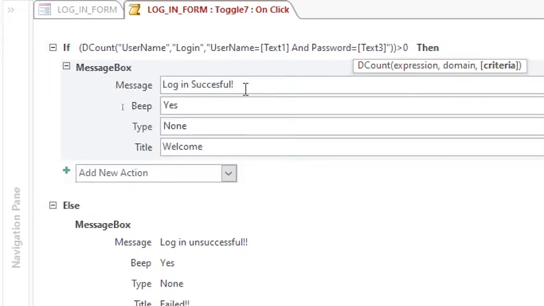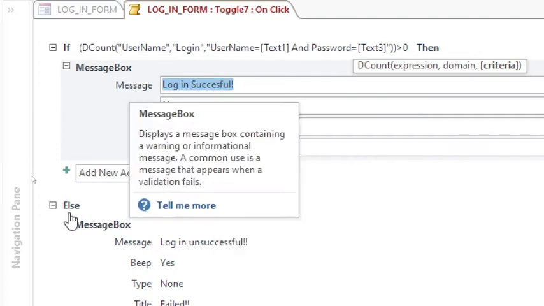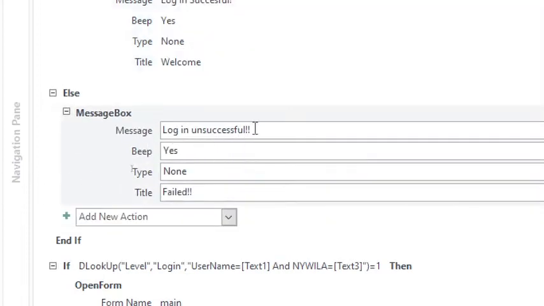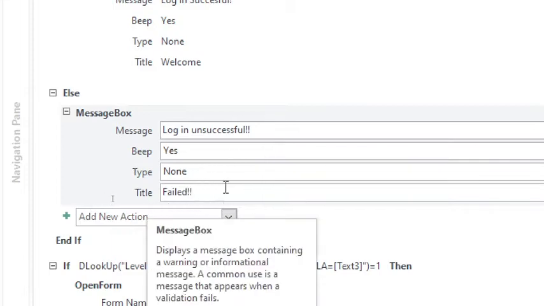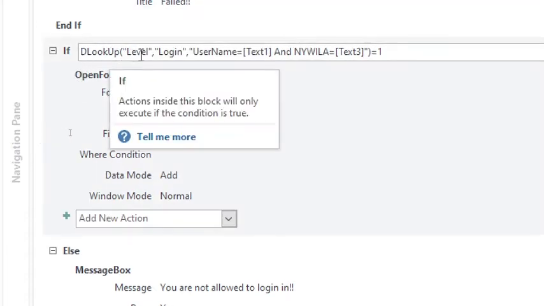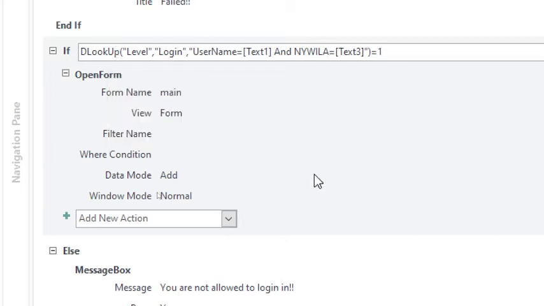The message box will allow you to type a title and the message. You only type the title here and the message. Then from there you go to the Else section. You also add a message box, login successful, then failed, where the title will be failed. Then outside the End If of that first macro, you now use If, but you use DLookup instead of DCount. Remember, we have changed our field here to password.